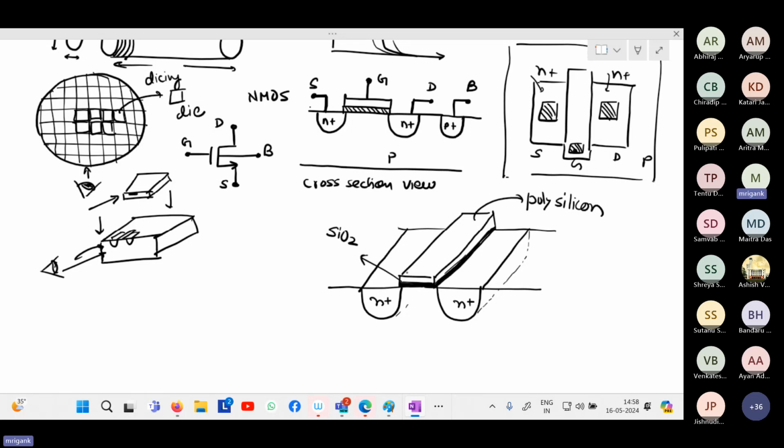Polysilicon is something like a metal which can have higher conductivity. And polysilicon is generally doped. So you can have a doped polysilicon. Polysilicon is different from crystalline silicon. So in the silicon MOSFET, the substrate is crystalline silicon. This is also silicon, but it is crystalline.